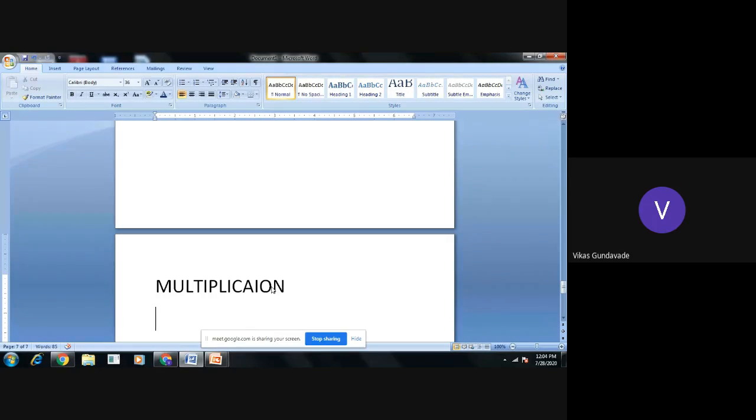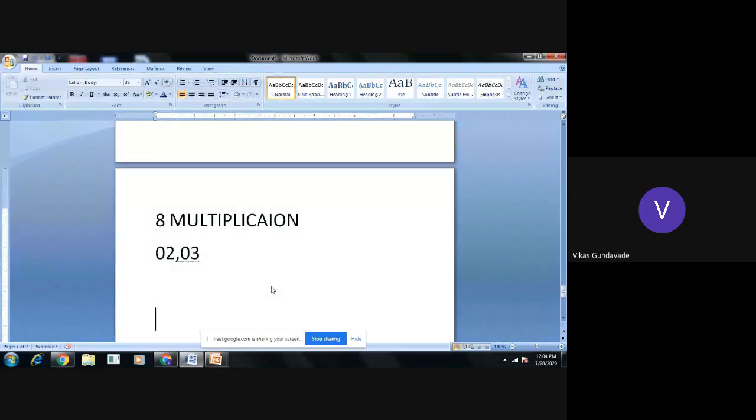If we want to multiply two 8-bit numbers, we can use two different methods. One is directly sequential addition, or successive addition, of the numbers. Let's say we have 02H and 03H, and we want the multiplication of these two numbers.